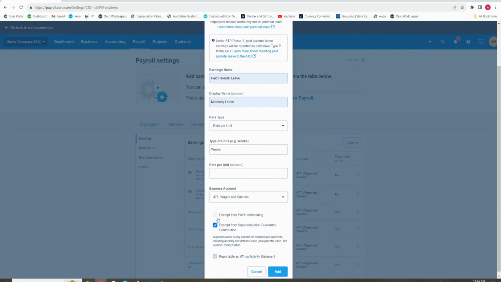Just to let you know, this paid parental leave is not exempted from PAYG withholding, because although it's a payment from the government to the employee, they will still need to pay tax on that. And as employers, you are not required to pay super, and the government is not paying super as well, so it is exempted. And then this is reportable as W1 on the activity statement. After you have entered everything, you'll just simply add it.